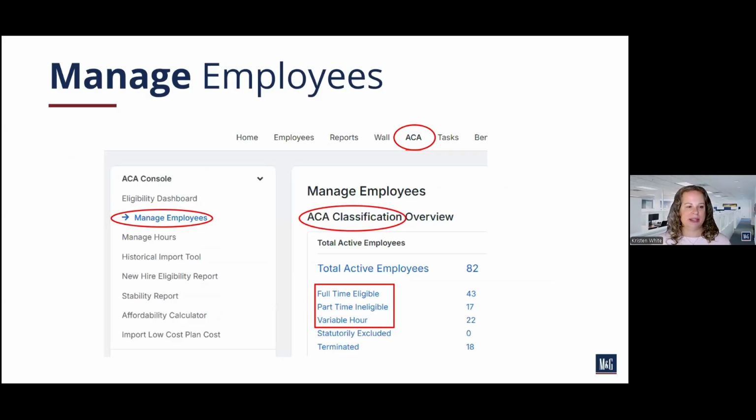So the first place I recommend checking is this Manage Employees. I mentioned that ACA classification is the one additional field that needs to be added. That's over here. Fortunately, it's just a pull down with 3 simple options. All of you have full-time employees. Reminder for ACA, that's 130 hours monthly on average.